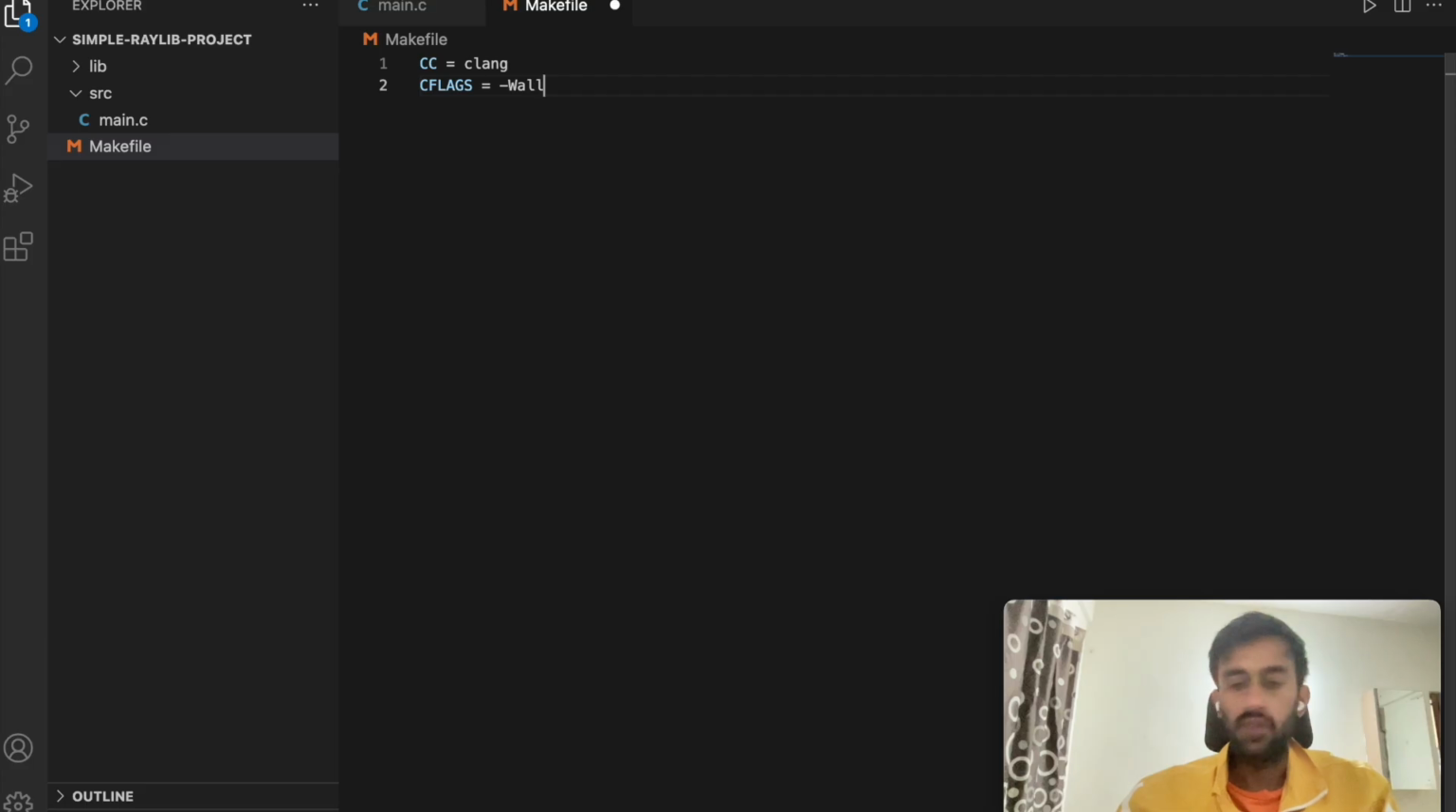So like -Wall. W stands for warning, and I want my compiler to give me all the warnings that are there in my code, and I don't want to suppress those warnings. Then I'm giving -std=c99, which means I'm telling the compiler to follow the C99 standards of the C language.